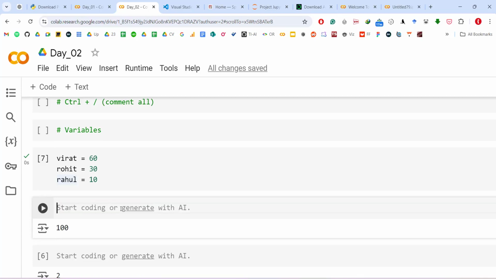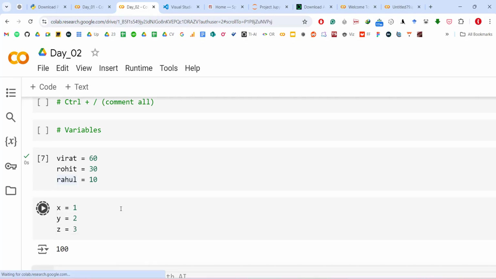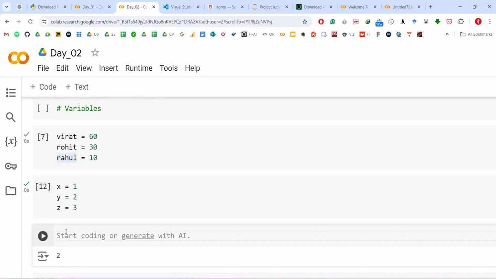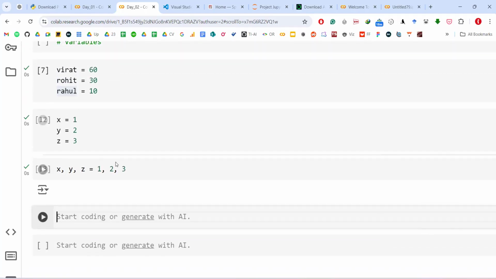Now these variables, you can also assign some simple values like x equals 1, y equals 2, z equals 3, right? So you can use letters as well, some names, set of characters, but don't start with numbers. So 1x will not work. As you see, it is throwing an error, but you can use x1 or x2. And if you want to assign multiple variables in one line, you can do that: x, y, z equals 1, 2, 3. So this automatically assigns x to 1, y to 2, z to 3.